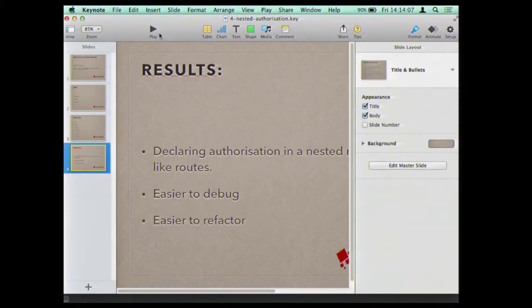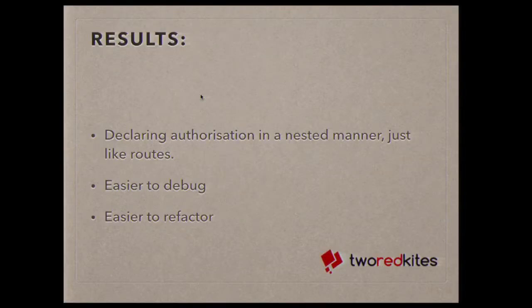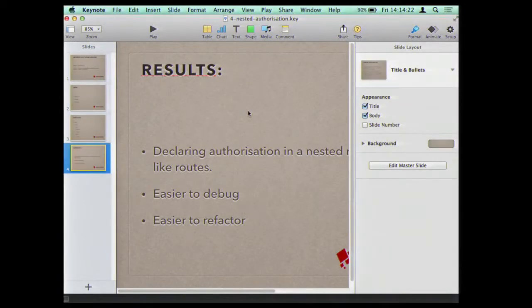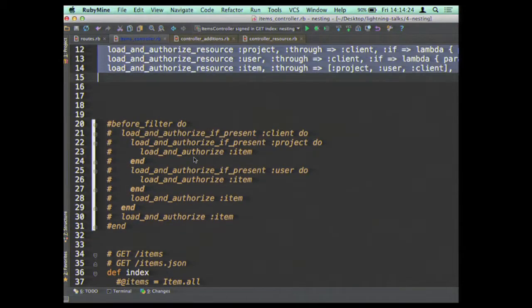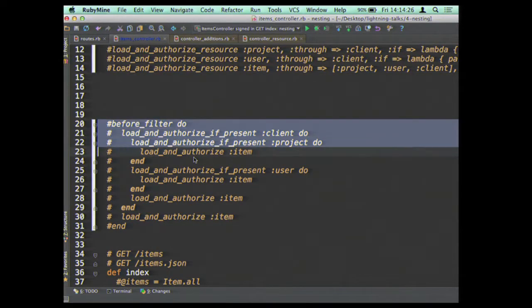What I was playing with is being able to declare the authorization in a nested manner, in the same way that we do with our routes. The goal was to make it easier to debug, easier to refactor, and easier to reason about what's going on.